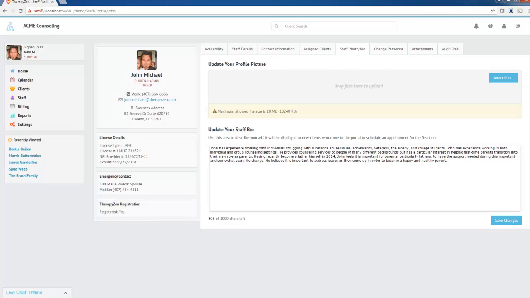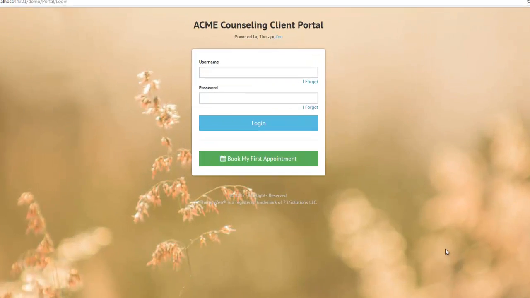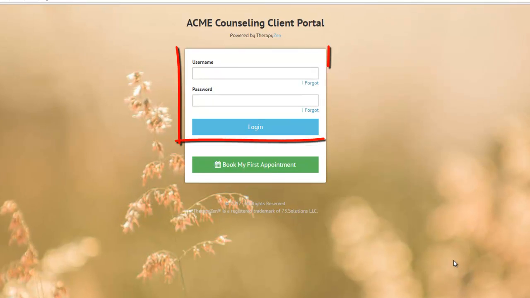Now we'll go ahead and take a look at what that process looks like for a new client coming into the portal for the very first time. Okay, and here we are at the login page of the client portal. And as you can see in the top section of this login screen, an existing client can come here and log in as they normally would.